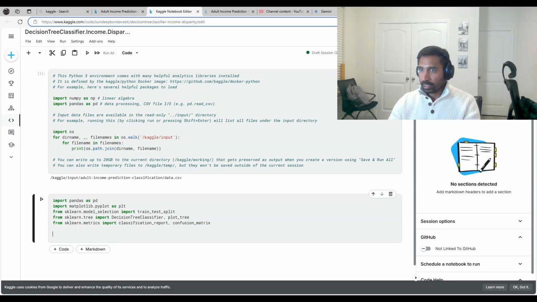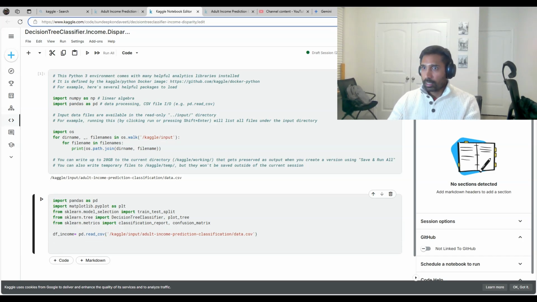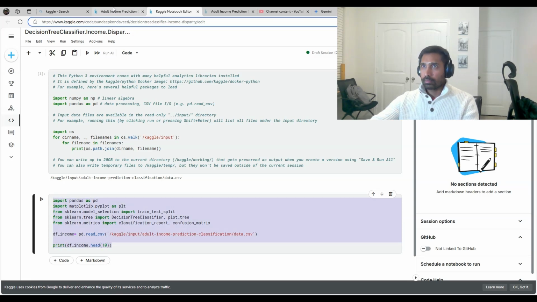Now we are going to define the data frame. We'll call this income and pd.read_csv. Copy the file path here. And we get a quick snapshot of what the data looks like. So we're going to get a sense of what the data looks like at a high level.